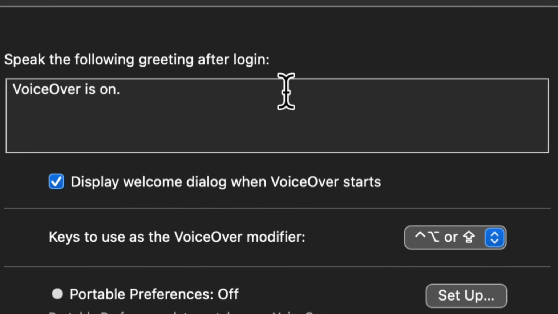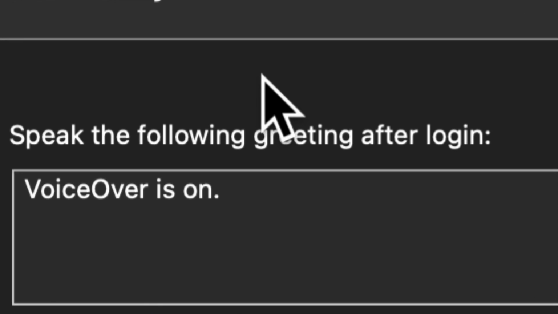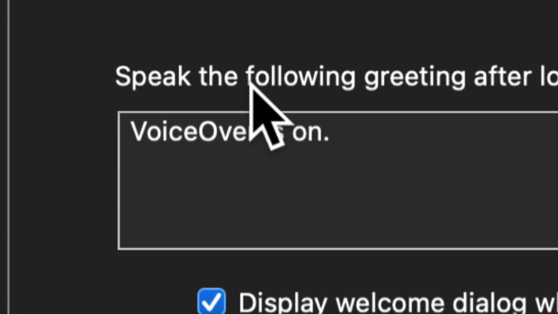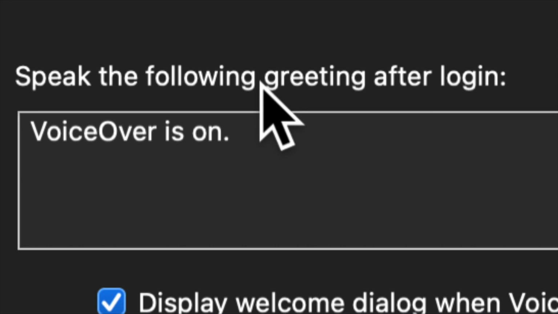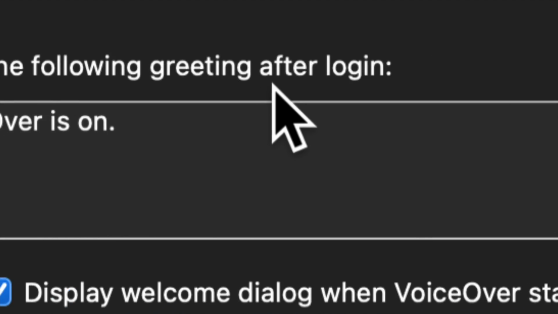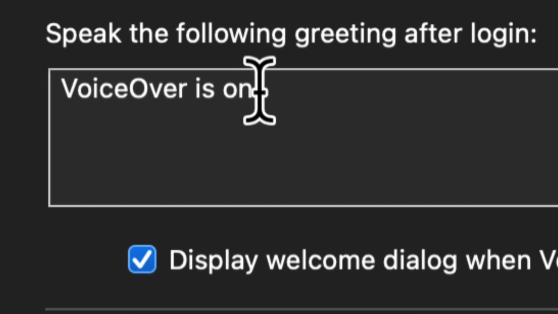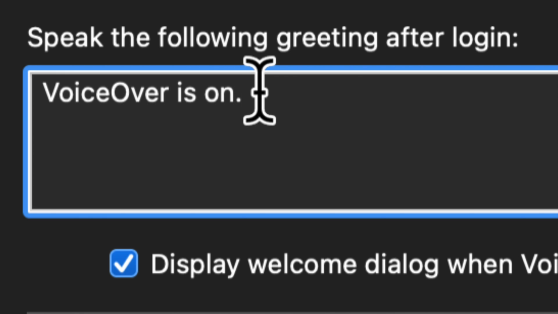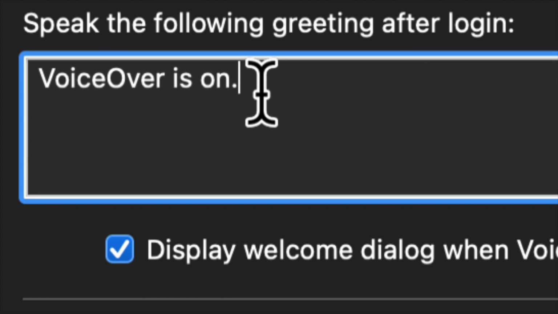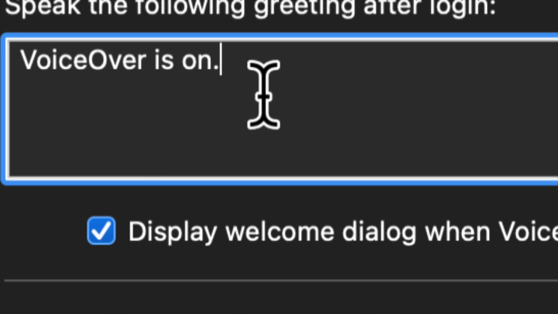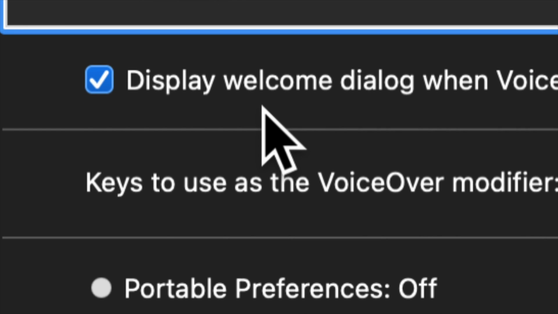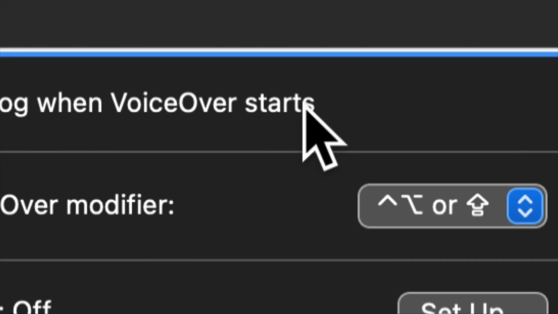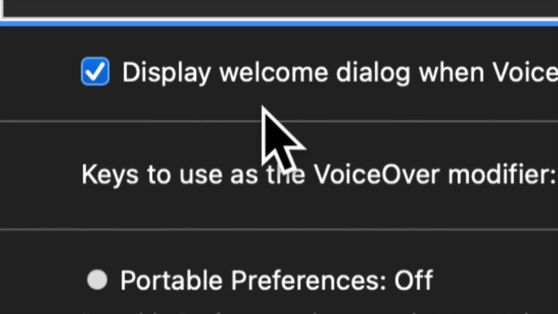Zoom out here just a bit. And under VoiceOver utility is where, if you want to have the computer speak a particular phrase to you when you first fire it up and it opens up, you can go in here and select this box. You can change that to whatever. It can say good morning or call you by name. Say good morning, Rocky, or whatever you want it to say. This is where you would change it here. I'm just going to leave it as, VoiceOver is on. And the display welcome dialog when VoiceOver starts. So basically, that's what that does.